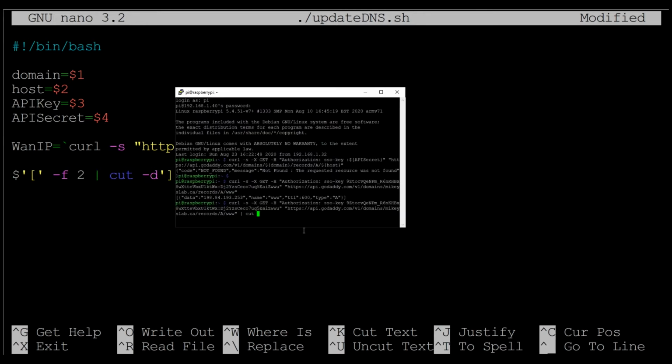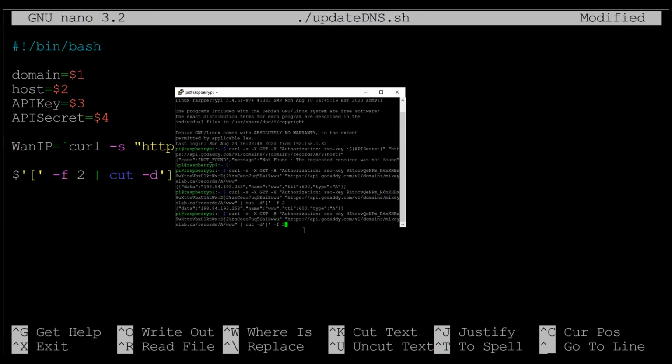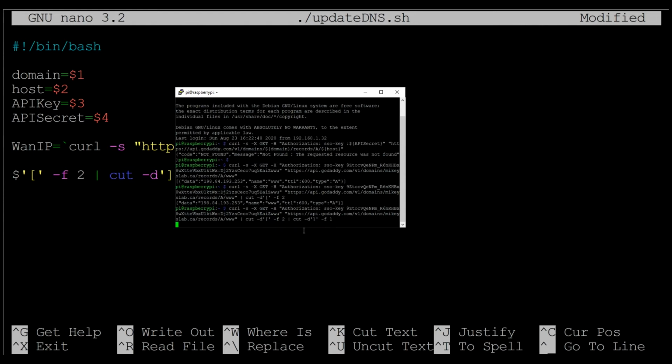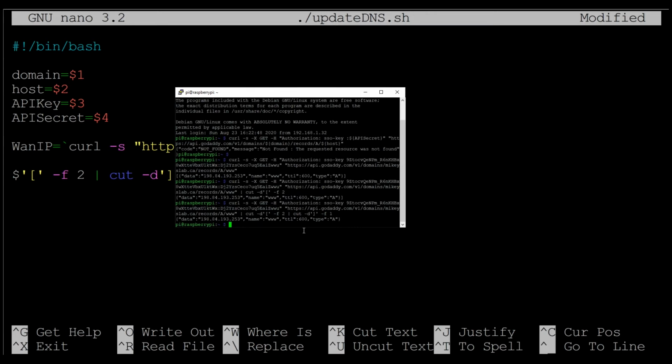And pipe to cut, dash d, open bracket, dash f1. Or two, in this case. We want the second piece. And you can see that the first square bracket is now gone. So then we pipe the result once again to cut again with dash d and then the closing bracket. And then we'll choose f1, which is the first piece. If we run this, we now have actual JSON that we can parse.